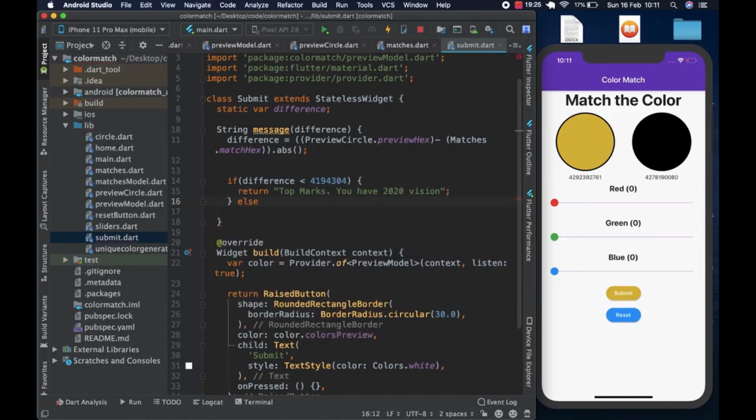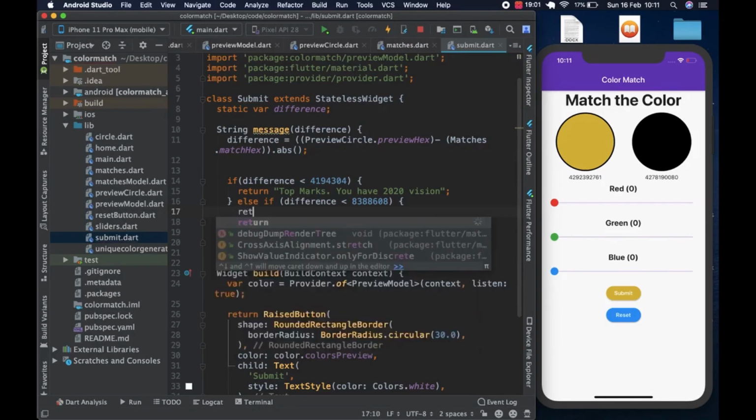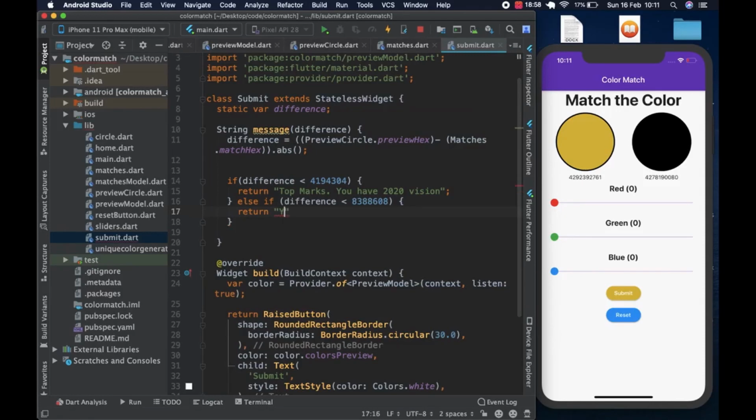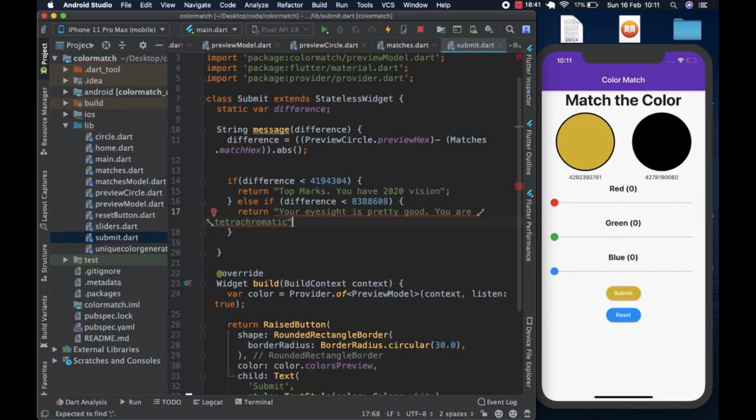Else if the difference is less than, we multiply this by 2 to get the second quadrant, the upper limit, so it would be 8388608. It's still pretty good. You're in the second highest quadrant. You would return your eyesight is pretty good. You are tetrachromatic. Yeah, some people can actually see 4 colors more than others.